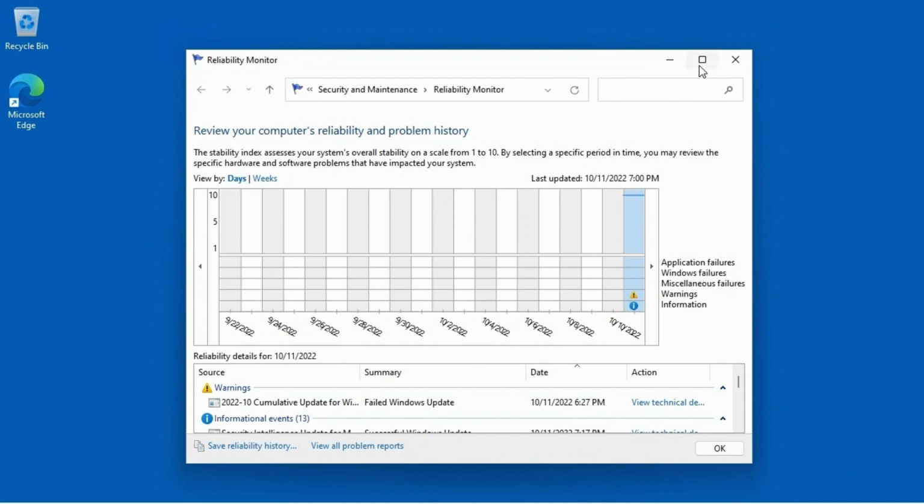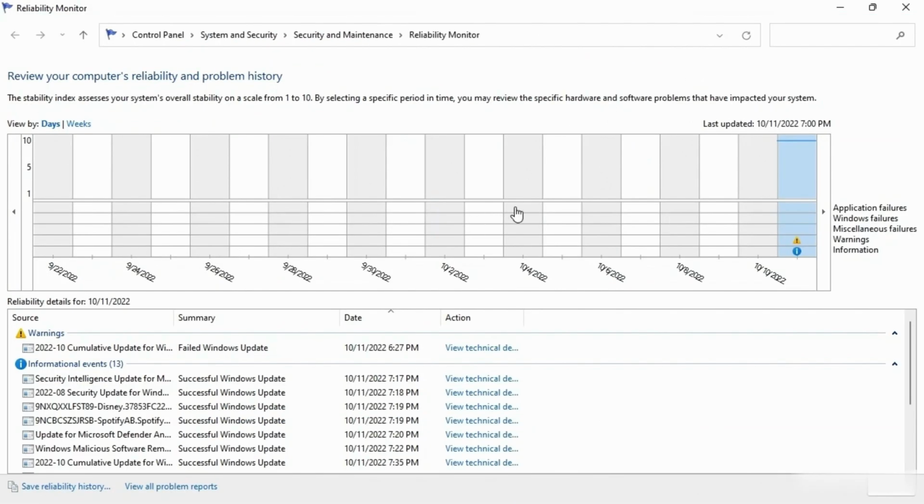Alright, now let me go ahead and maximize this so we can see more of it. It's a little bit easier to see. So basically what it's showing me here is that on this particular day, there is a little blue circle with an exclamation mark in it. That just means that it is information. And you can tell that because over on the right it says application failures, Windows failures, miscellaneous failures, warnings, and information, in that order.